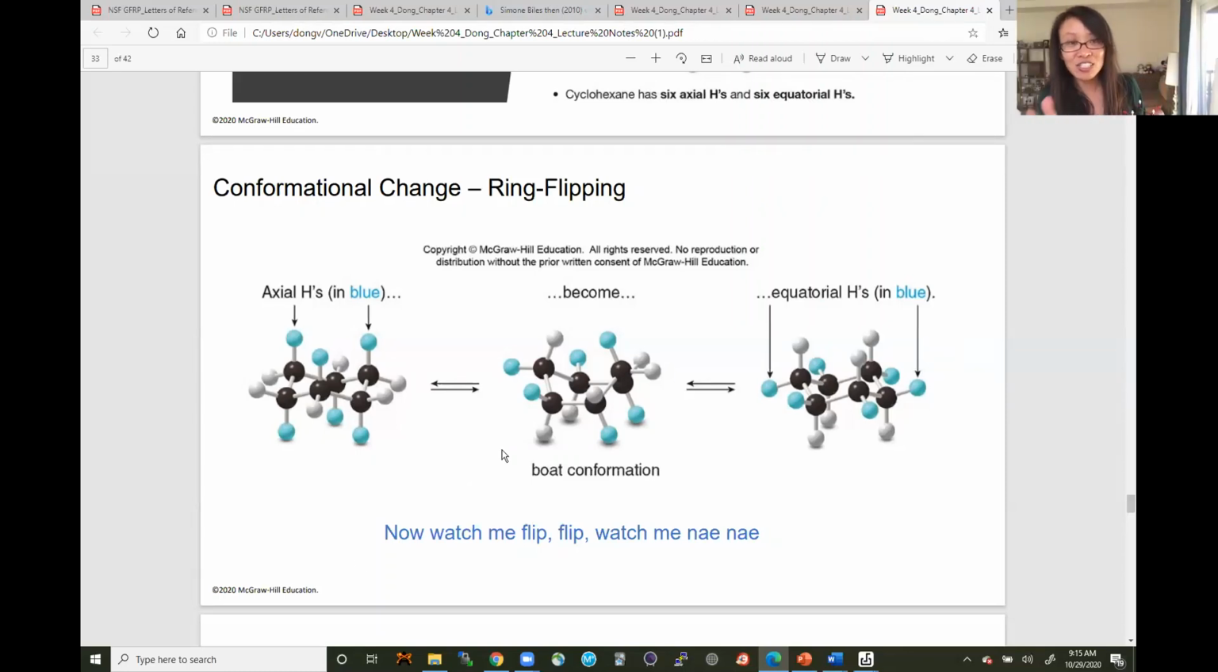All right, guys. So this is your challenge for you. I want you guys to figure out how to do a chair flip with your model kit, right? So here's all the red ones are in an equatorial position all around the ring, like an equator. All the white ones in this case are in an axial position.